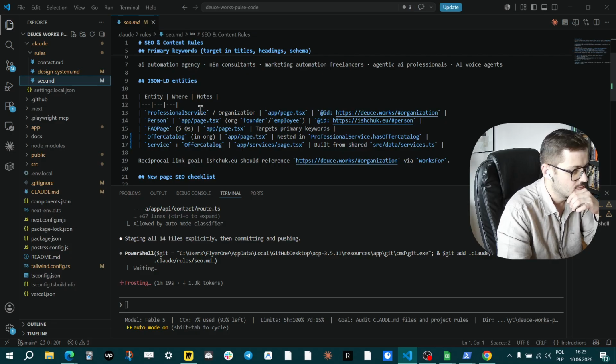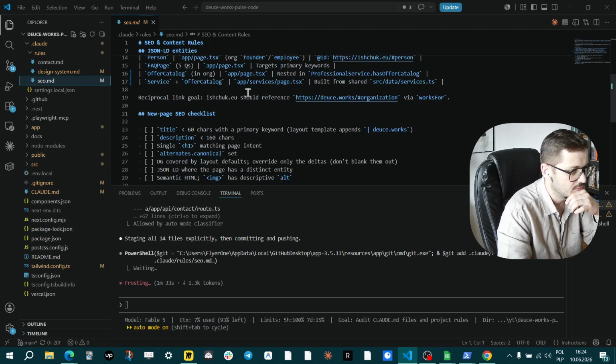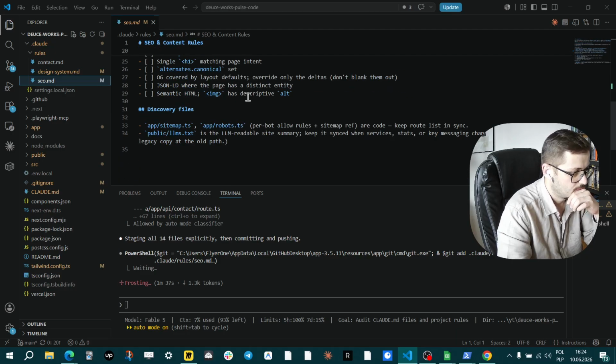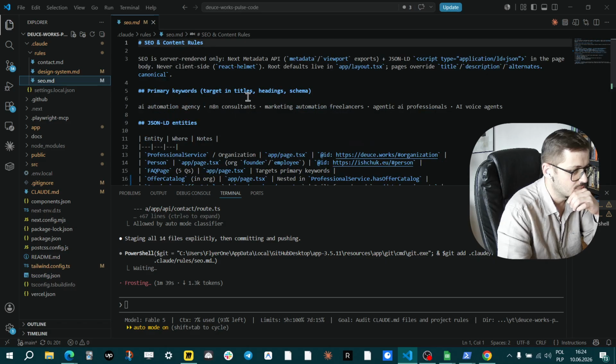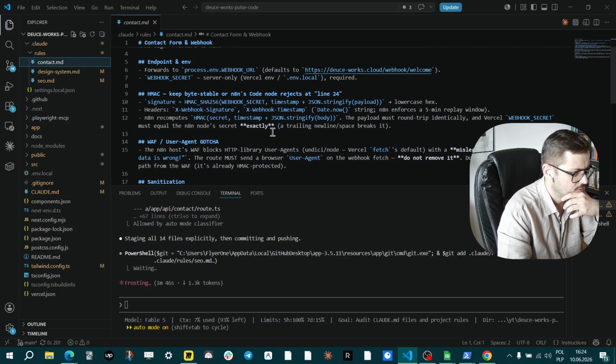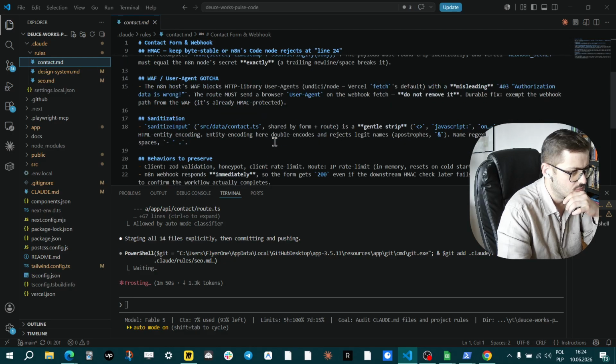JSON-LD entities is really important as well to have for answer engine optimization. It basically has my professional profile, my organization, my personal website, and all the other places where my name is, along with some additional information. Design system got updated. Contact, I don't think it was updated. Didn't really change much.